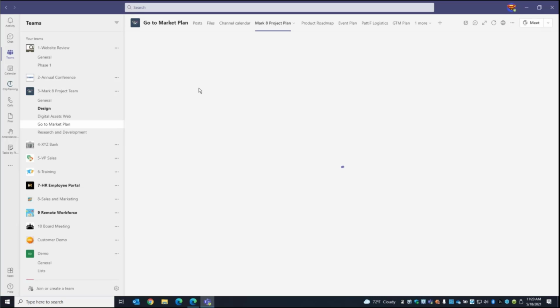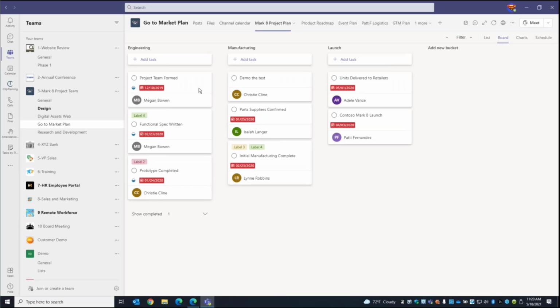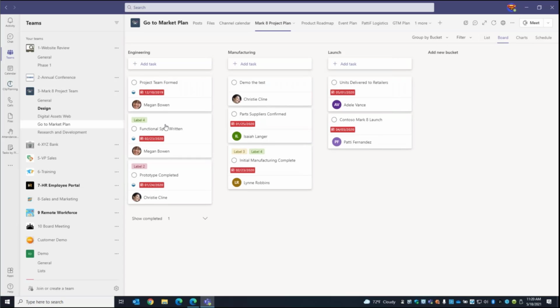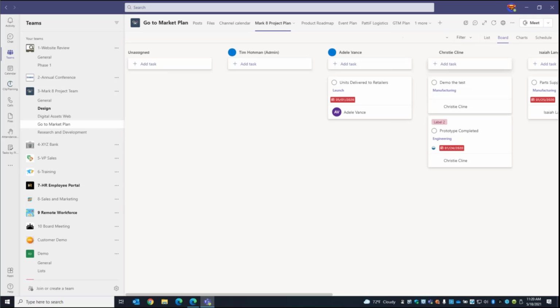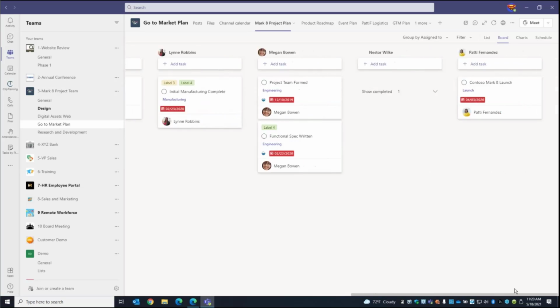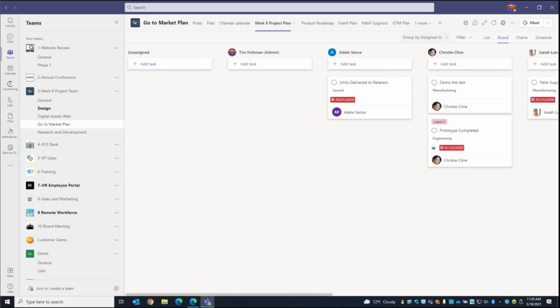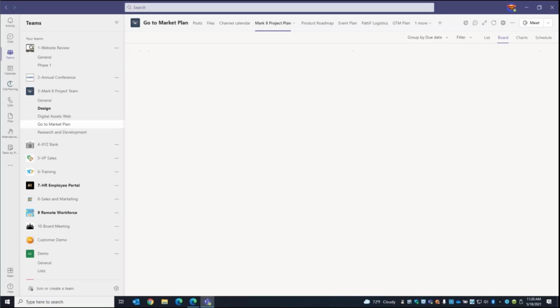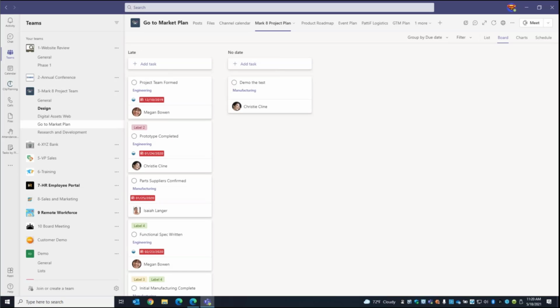So it's just nice to see some different ideas of how people have used these tools, just to give you some ideas on what you can do. So just a different way of organizing information. Again, we can group this different ways. We can look at how things are assigned. So you can just scroll across and see, looks pretty well distributed. You could view this by due date. Everything's late because this is a demo.